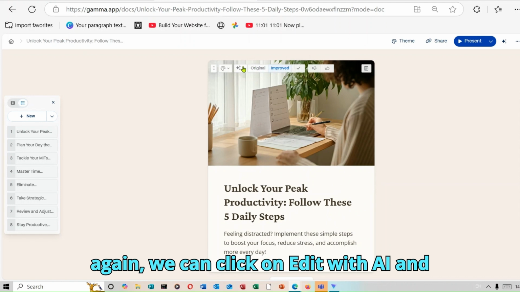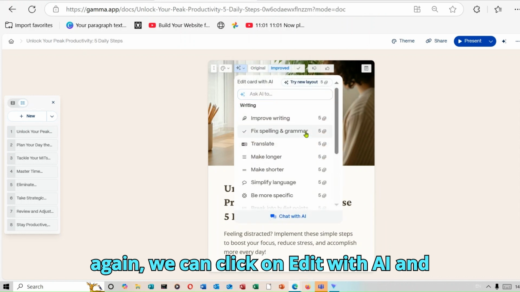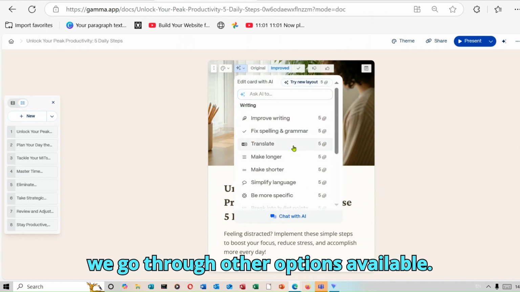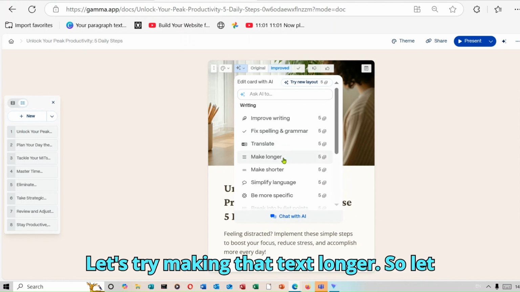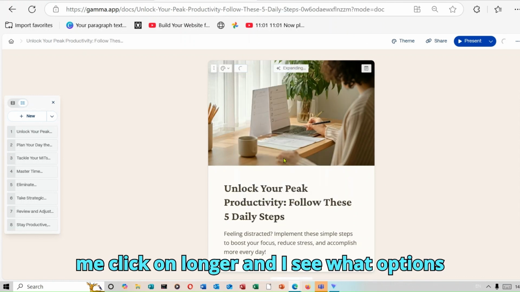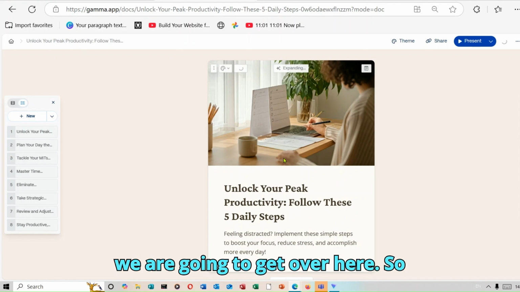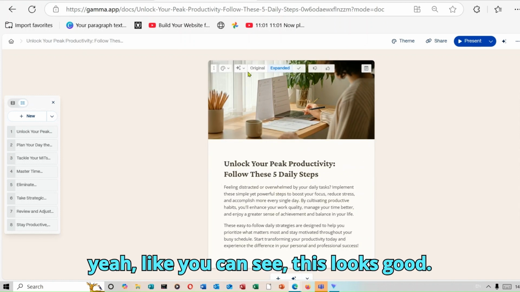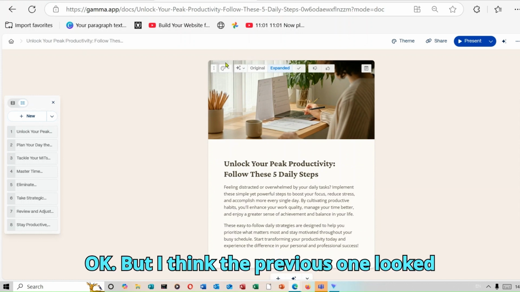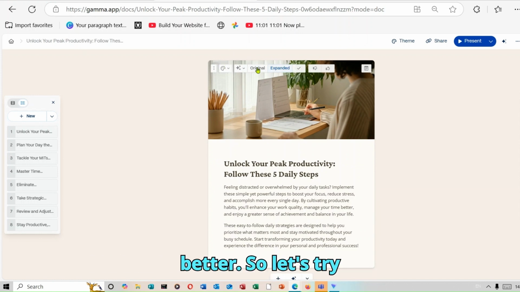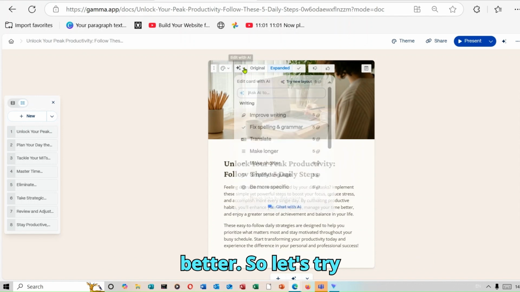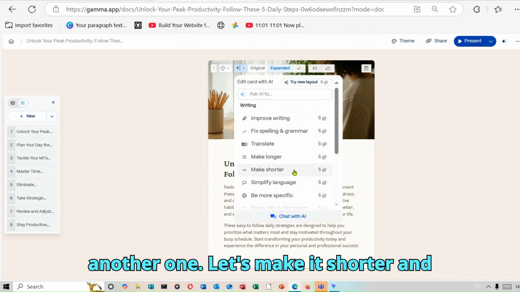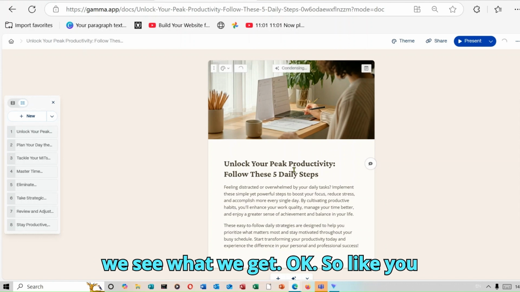So once again, we can click on edit with AI, and we go through other options available. Let's try making that text longer. So let me click on longer, and I'll see what options we are going to get over here. So yeah, like you can see, this looks good. Okay, but I think the previous one looked better. So let's try another one. Let's make it shorter, and we see what we get.